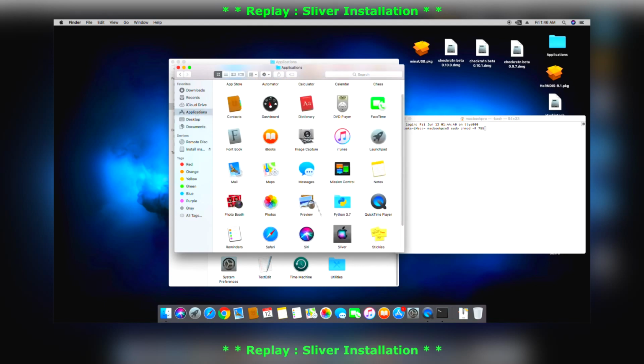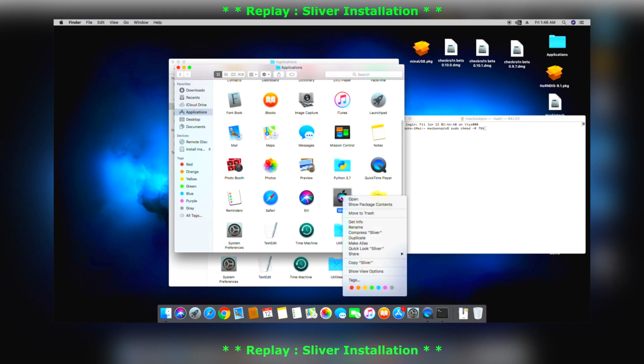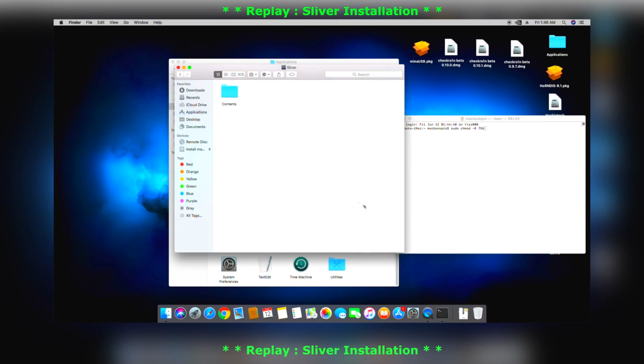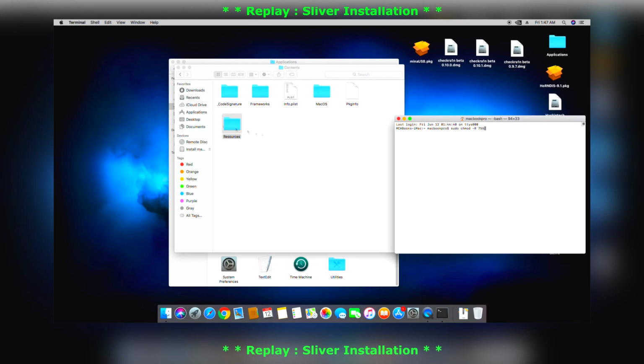Then find the Sliver tool, and then right click and then select show package contents. Now you will see the contents folder, just click that, and then this folder that's labeled resources, you have to drag this into the terminal just like that, and there you go. It will type the exact location of the folder and just hit enter. It's gonna ask for a password. You're just gonna type in your Mac password and there you go, you're done.